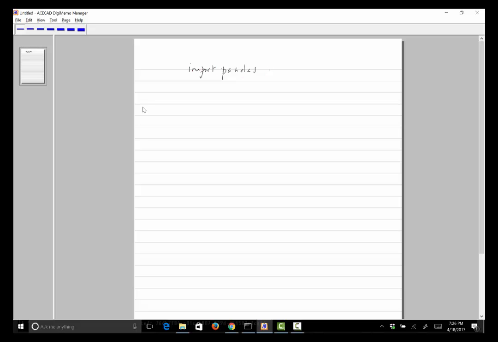This is the convention, import pandas as pd, and there are typically two main data structures within pandas. One is series, which is a one-dimensional, array-like structure.